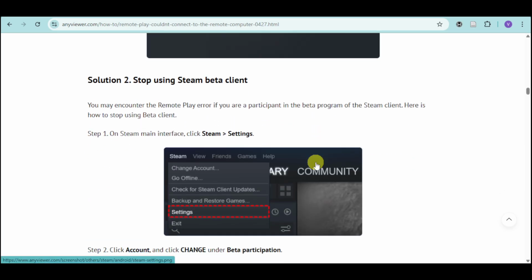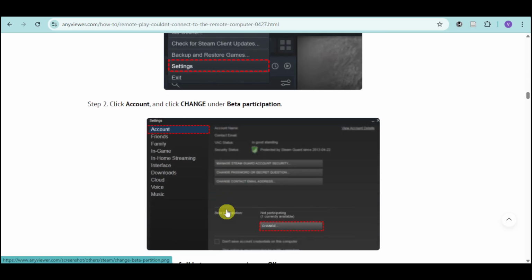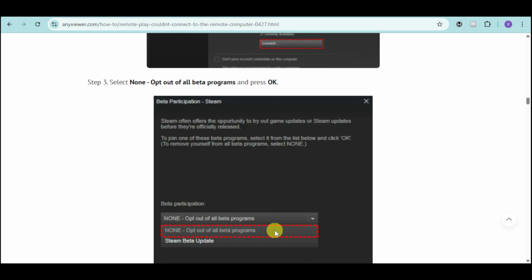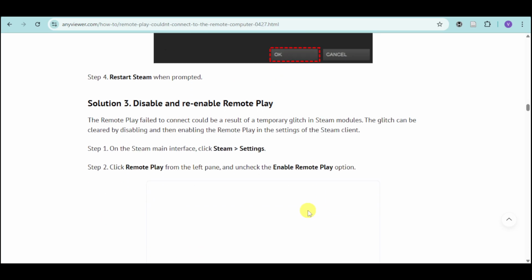Next thing is to stop using the Steam beta client. Go over to your Steam and click on settings. On your account, click onto this change under the beta participation, and then click on the none in order to opt out of all beta programs.